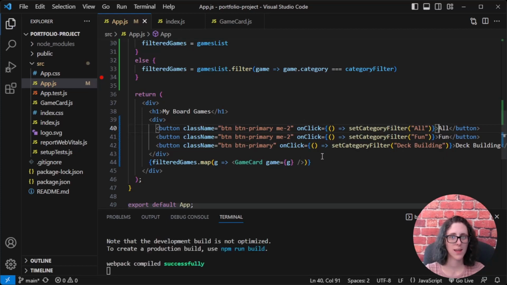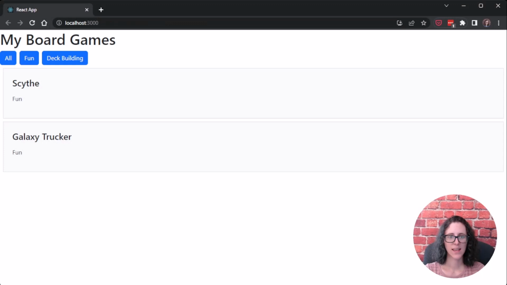And hopefully this will work. Let's try it out. Coming into the browser, if I click all, we can see all of the games. If I click fun, we only see Scythe and Galaxy Trucker. If I click deck building, we only see Machikoro. Woohoo! We got a piece of state that is working.